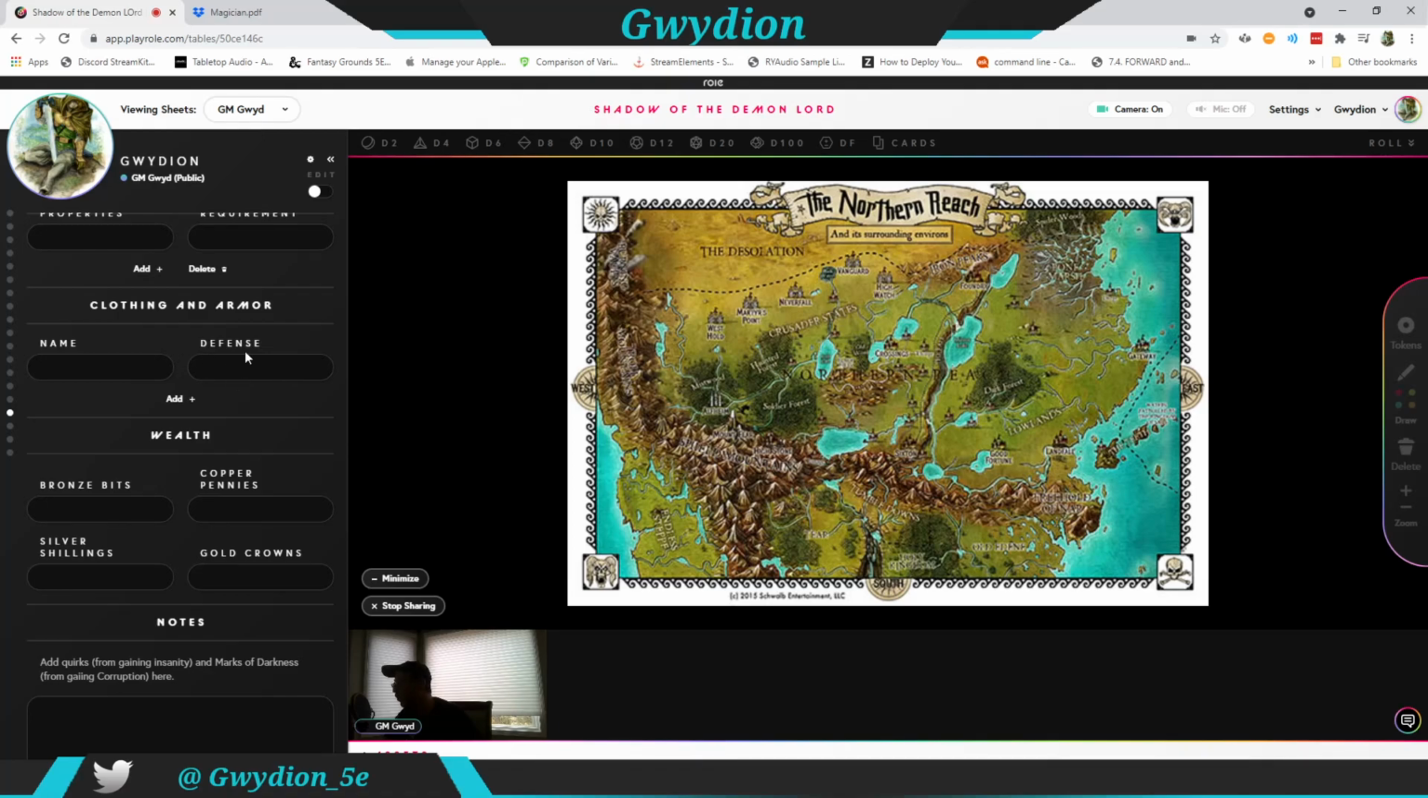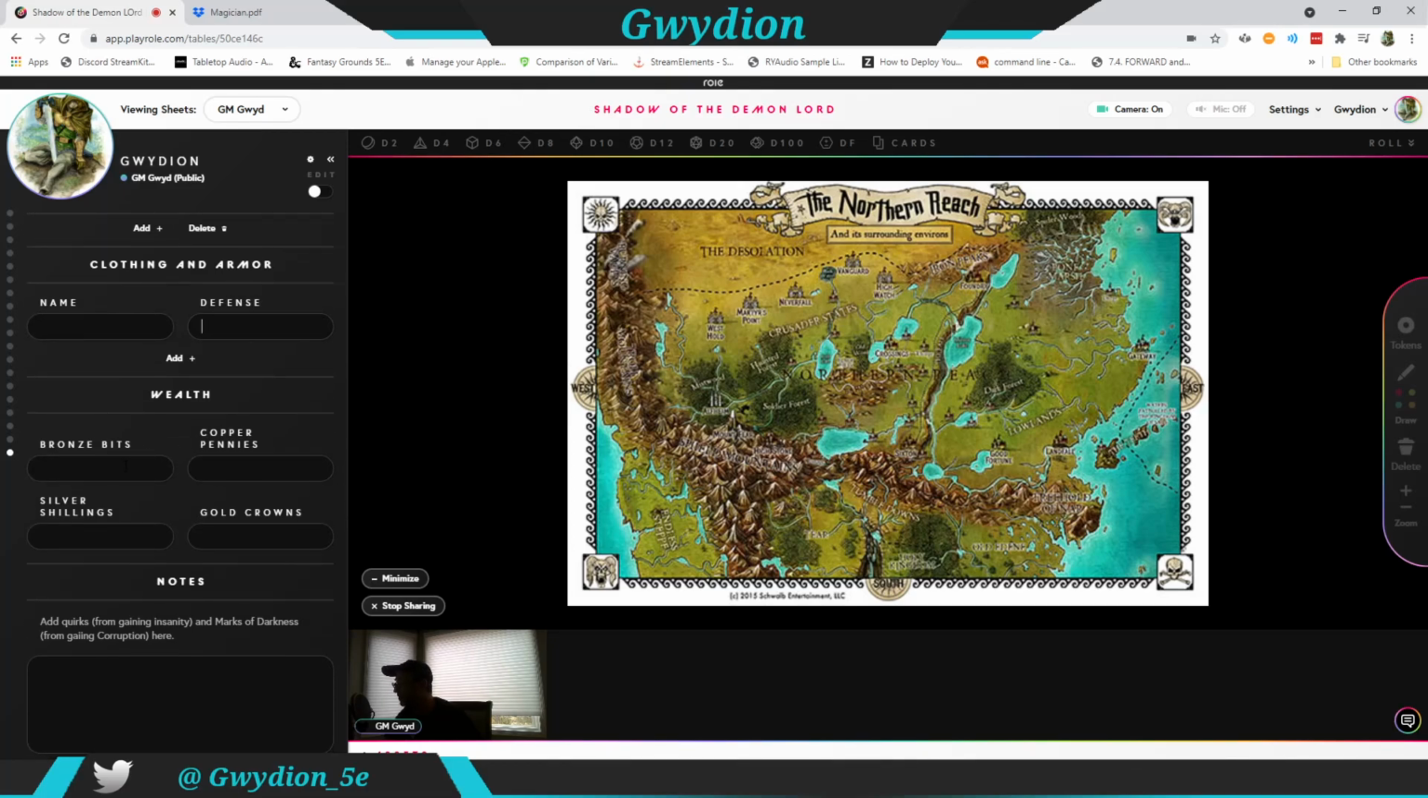Clothing and armor, I could do requirements here, but for now I just have name and defense. Like, is it agility +1, or a static number? Then I have a wealth section for bits, pennies, shillings, and crowns. And then I have just a notes section. You can use anything you want to create for character notes, but I also have an add quirk and marks of darkness note, so that if you get any marks of darkness, you could kind of track them here.